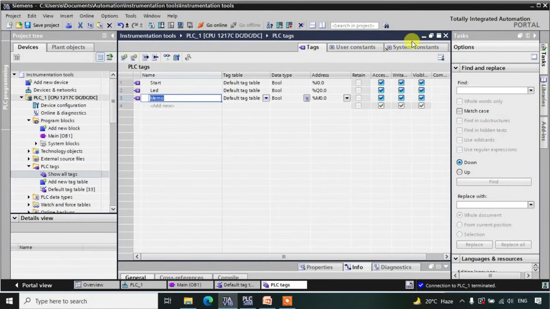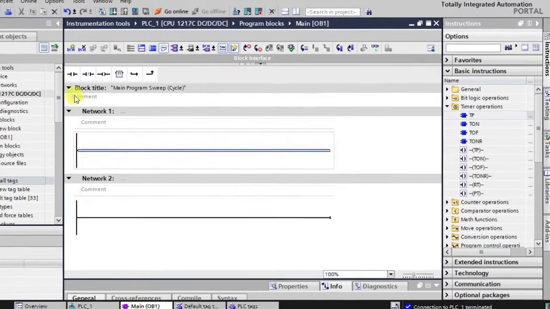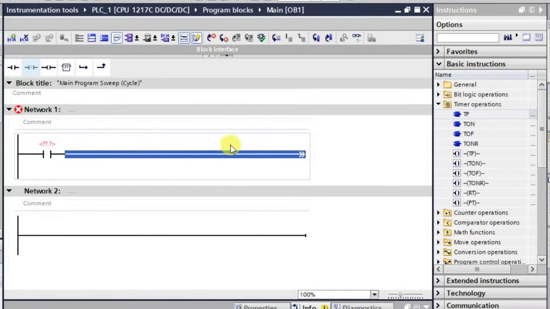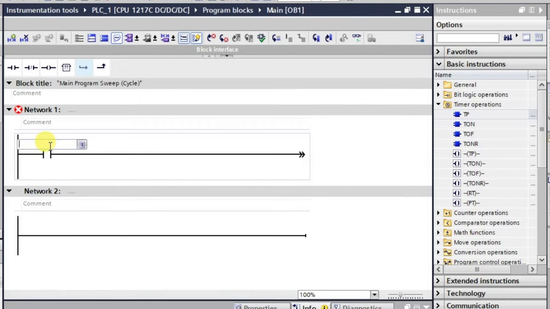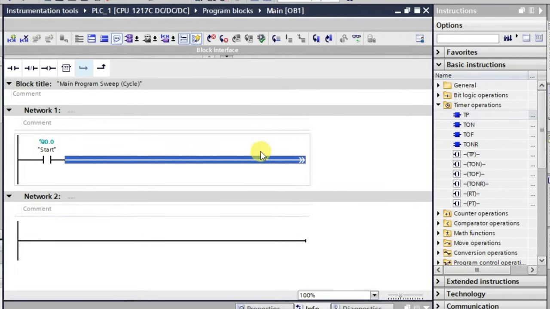So let us see how to create this logic now. Here we'll be having one NO, and what is required is that our output should be high for 2 seconds when you press this start button. So I'll be pressing this and the output should be high for 2 seconds. For that we'll be requiring a pulse timer. Its output is high for 2 seconds and automatically it will turn off.